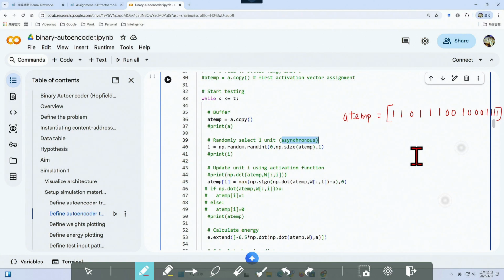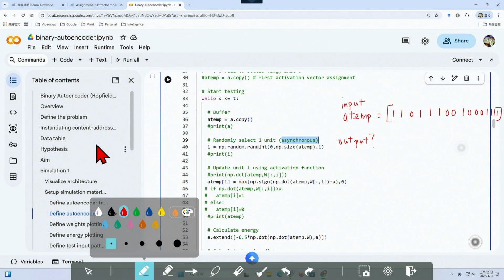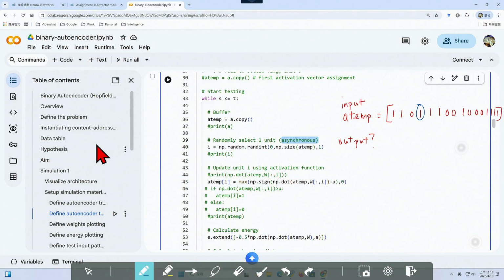Now, nowadays, the Hopfield, they might implement it differently, but in the original paper, John Hopfield says, to do this kind of testing of the network, what would the network return if I give it this input? Well, Hopfield says that we should do it this way. Which color should I use? Maybe blue? Blue, okay. Randomly select one unit at a time, okay?